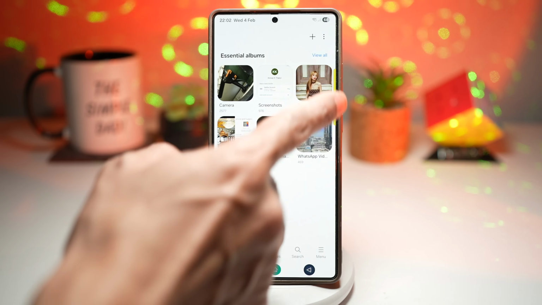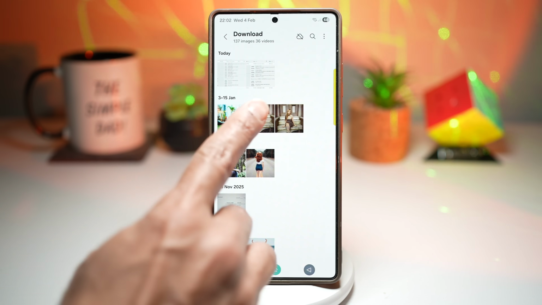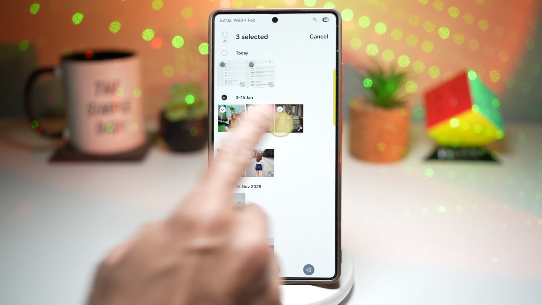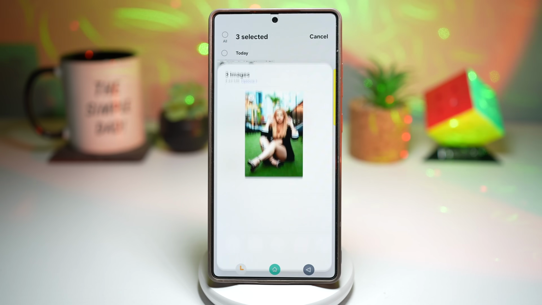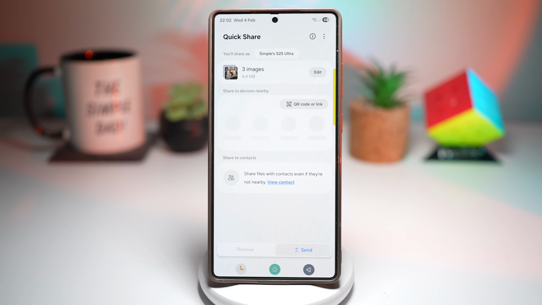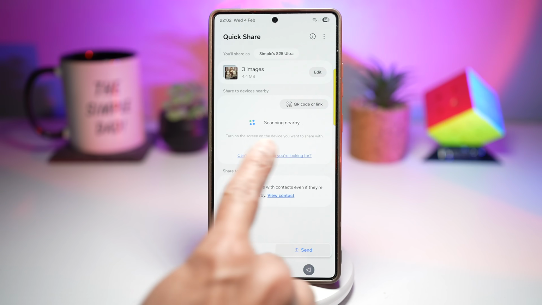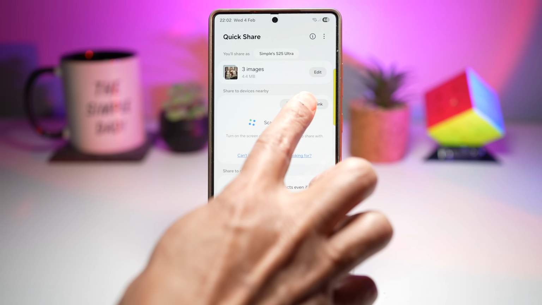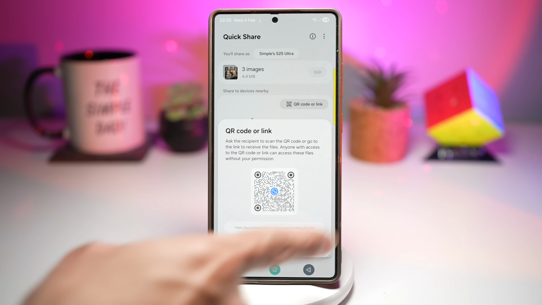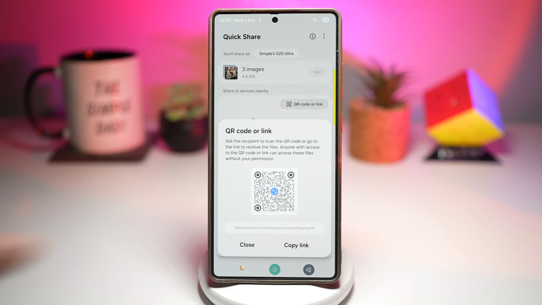So here's an example. Go ahead and open up an image. So for example, these 3. Then I can go ahead and tap on share and then go ahead and tap on quick share. And there you have 3 images. And if your friends have a Samsung phone, they'll all appear right here. If they don't, you can just go ahead and tap on QR code or link and go ahead and scan this code or give them the link and they'll be able to download it right away.